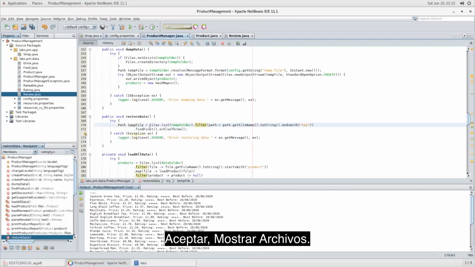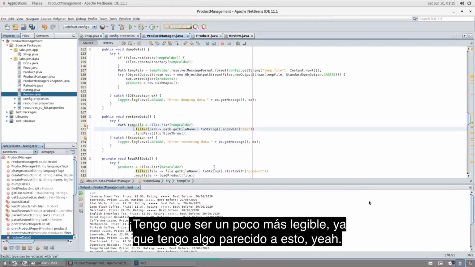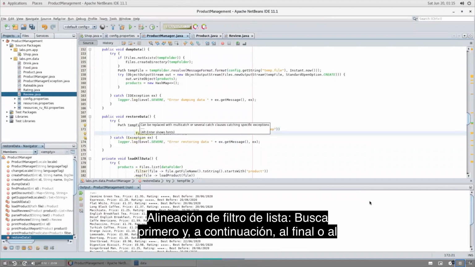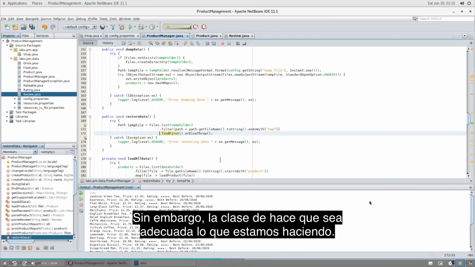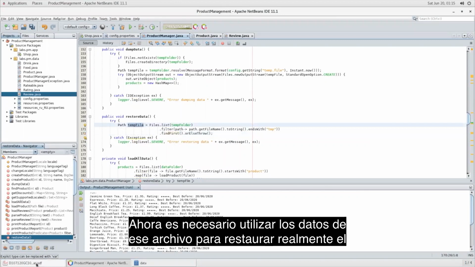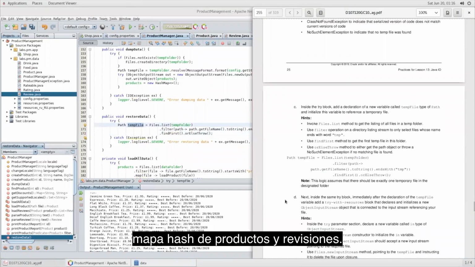Okay, listing files. I think it will be a little bit more readable if I do something like this. So align list, filter, find first, and then at the end, or else throw. It kind of makes sense what we're doing. Okay, so we are looking for that temp file. Now we need to use data from that file to actually restore the HashMap of products and reviews.